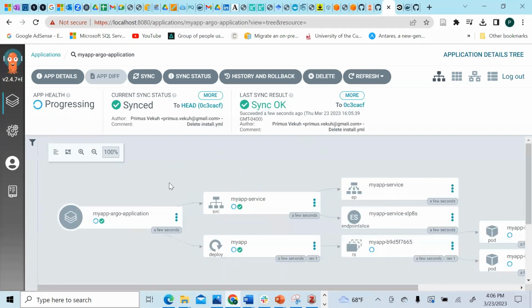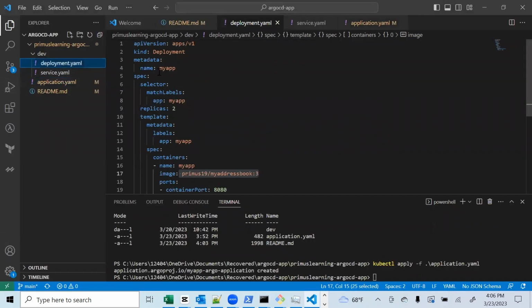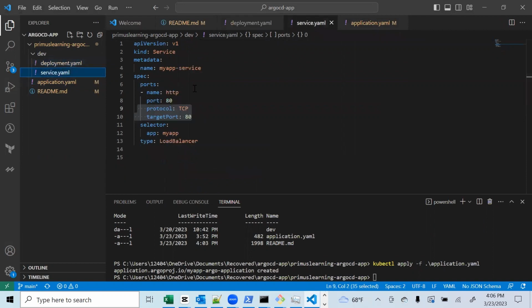So if you open that up, you should see that these are the various things that you defined. My app Argo application, that's the name you gave it, and then your service is my app, your deployment. So you see this, your deployment name. So your deployment is my app, your service is my app service, right? And then the selector here is my app. So you see all these names, exactly what you defined.